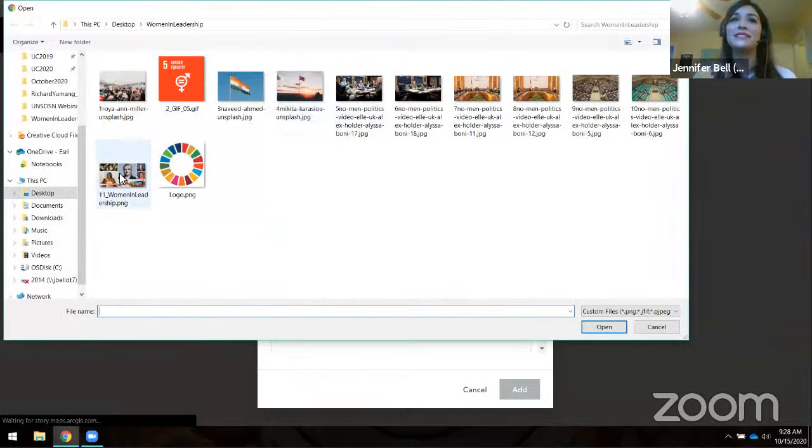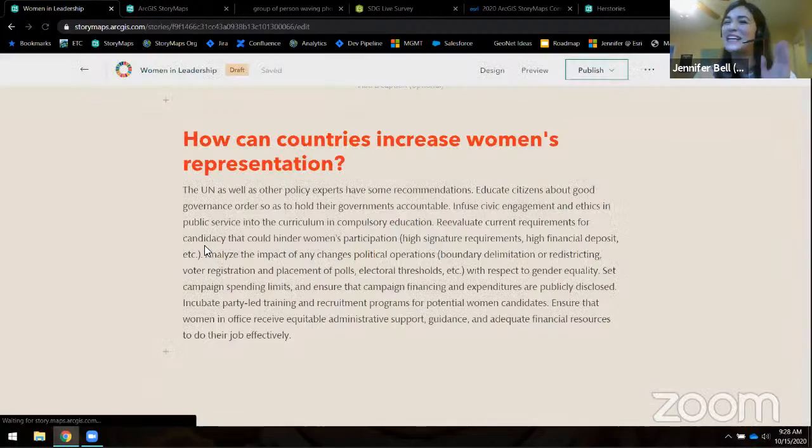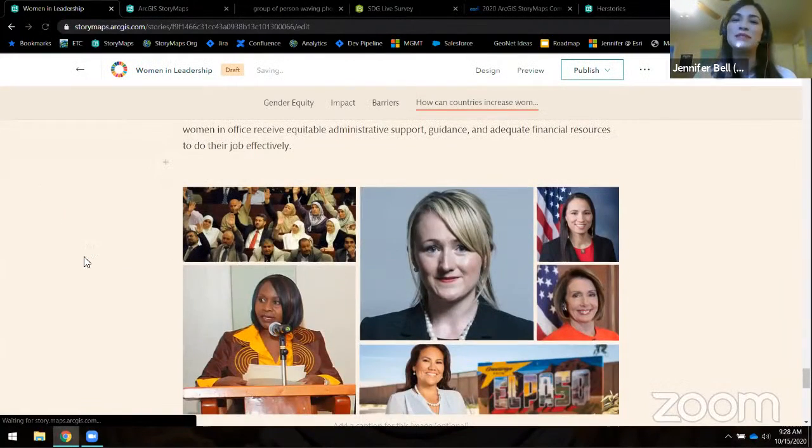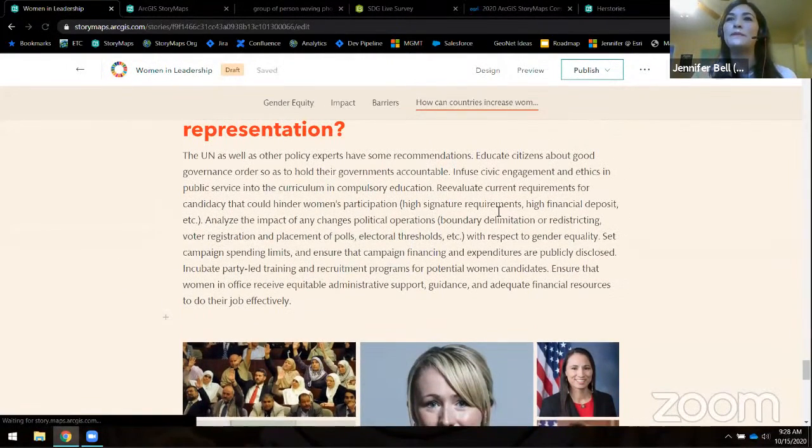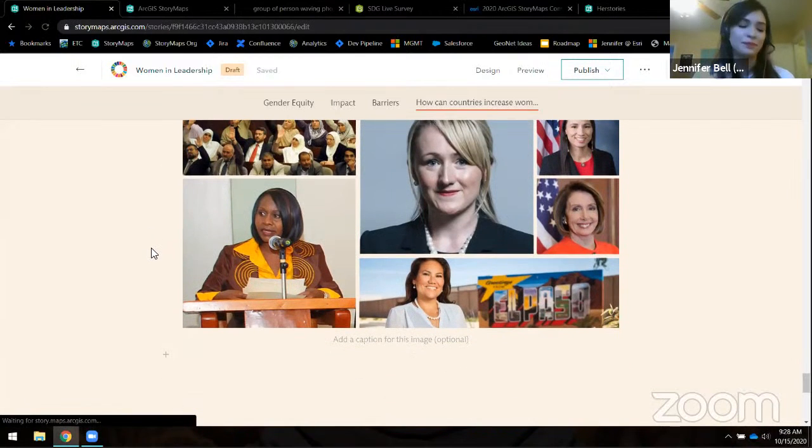Let me add a quick image here, an image of hope. This is happening. There are women representing their constituents, representing their communities. Infuse civic engagement and ethics into the curriculum, into education. Let's rethink how current political operations, from redistricting, placement of polls, electoral thresholds, and much more, maybe ensuring that women in office receive equitable administrative support, guidance, adequate financial resources, all to do their jobs more effectively.